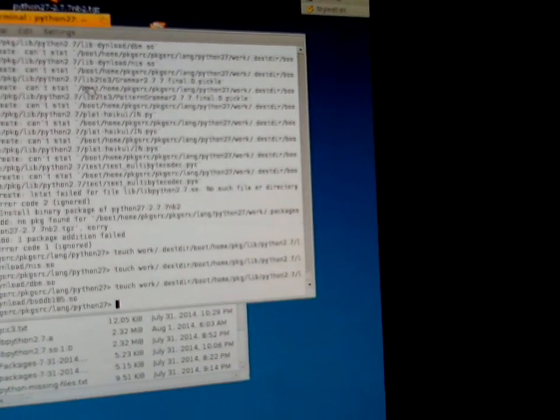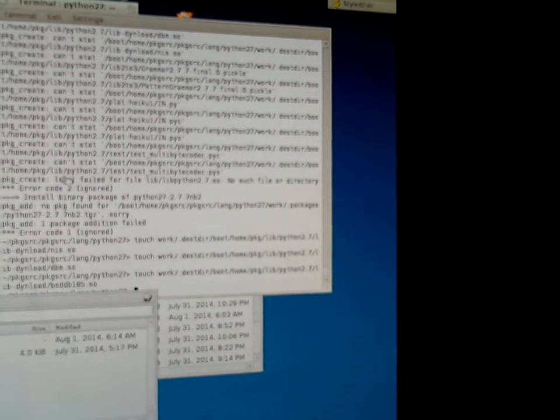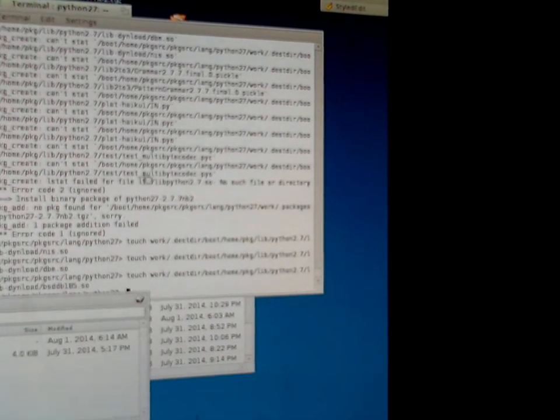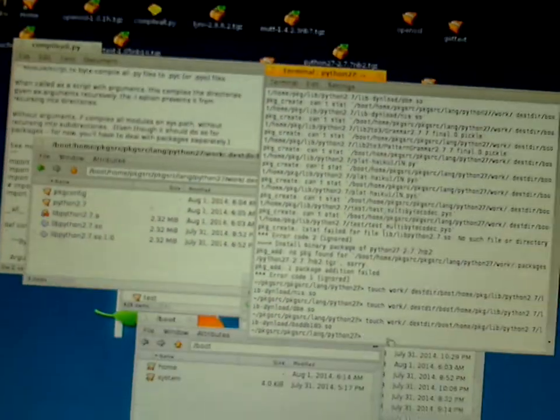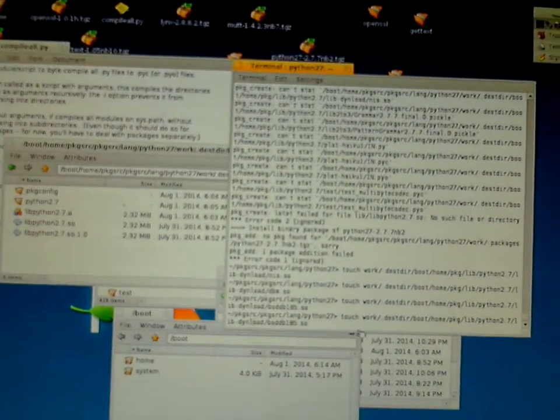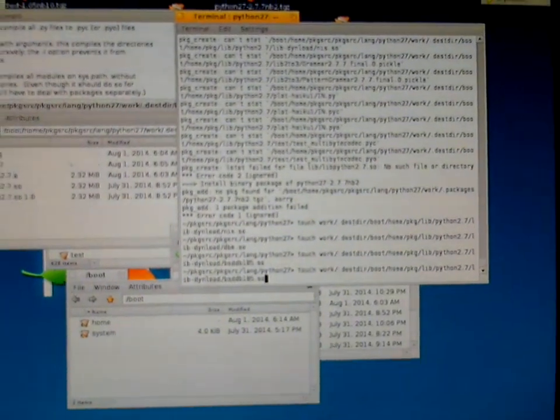And if you're curious, I don't think those shared libraries exist in Haiku. They would be in Lib Python 2.6 test and whatever. Some of them do, some of them don't. Alright, since you get the idea, and I don't feel like doing this for another half an hour, I am going to do package add, because I'm not insane.